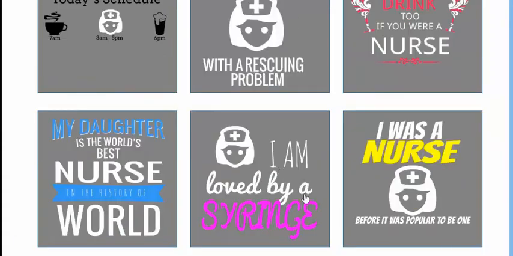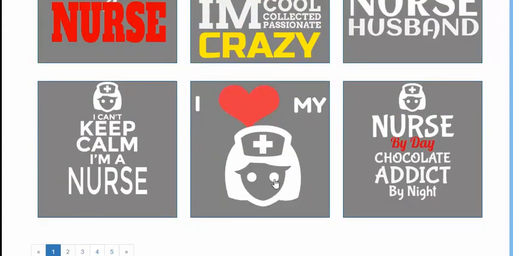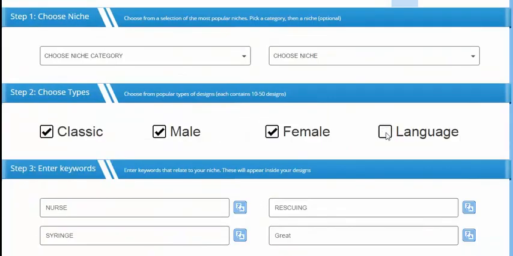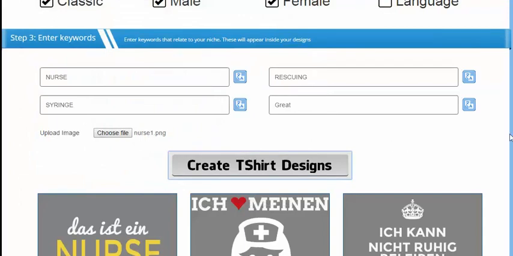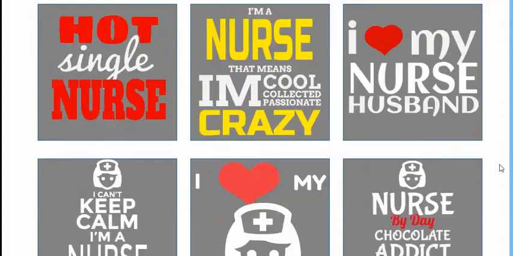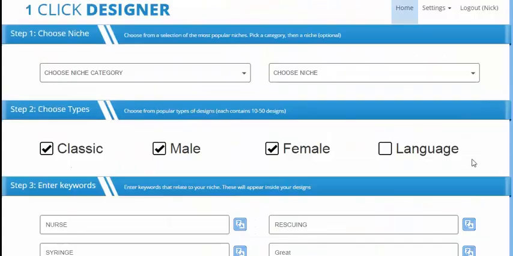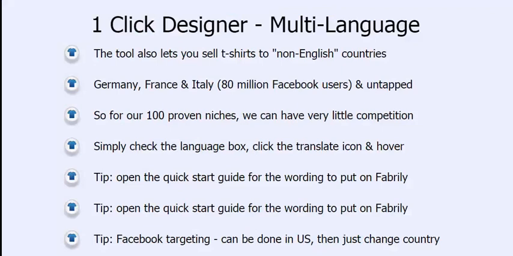You'll notice, this one here, I am loved by a syringe. Yeah, that kind of works. But then we also are going to get some others that maybe aren't too grammatical, or there's a slight issue with them, and that's fine. We can always go back and amend them. I forgot to get rid of that. But that's pretty much how the software tool works, really. I think that covers it. It's relatively simple to use, and I think we've covered most of the basics.